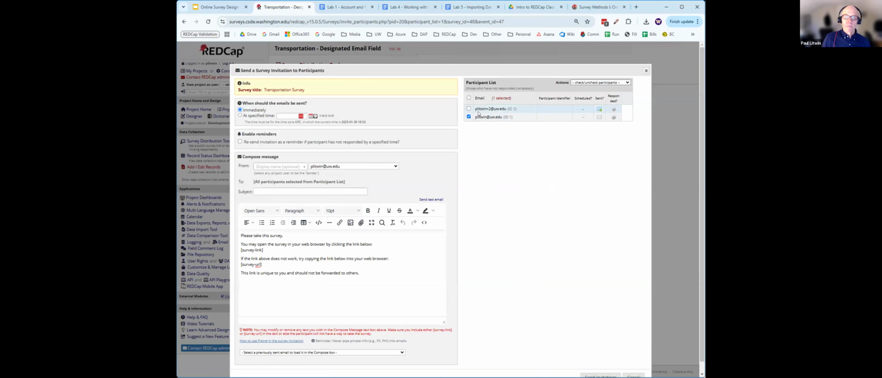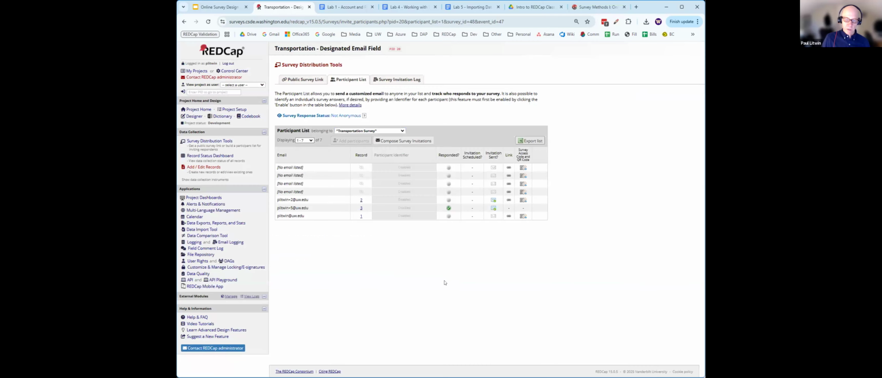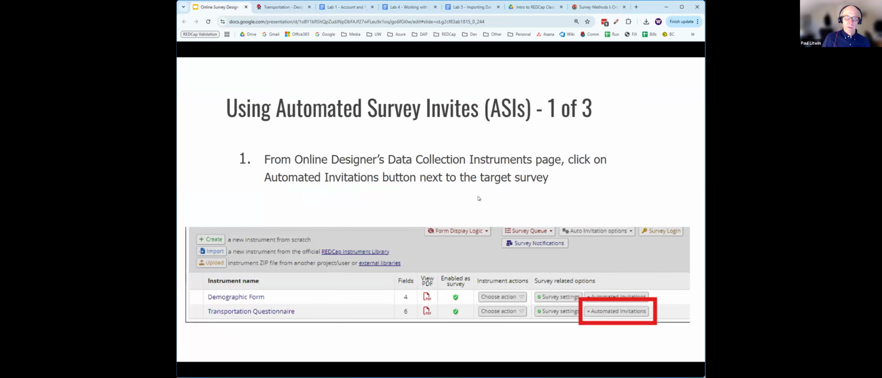You have the ability to check all, uncheck all, or whatever. These are all the ones that have email addresses, and you can play with that. And otherwise, you have the same options. But this is fairly limited and requires, like I said, doing it in batches. A better option is to use automated survey invites, and I have three slides on this.